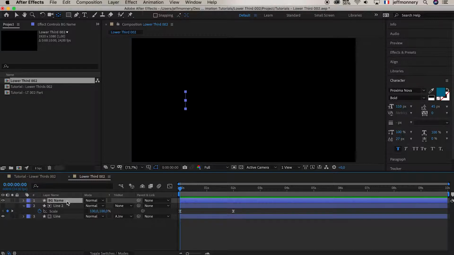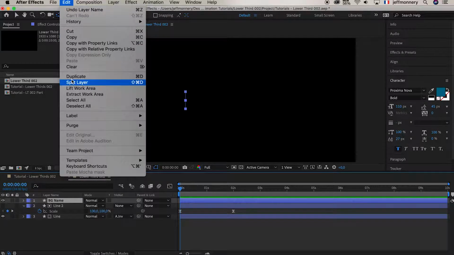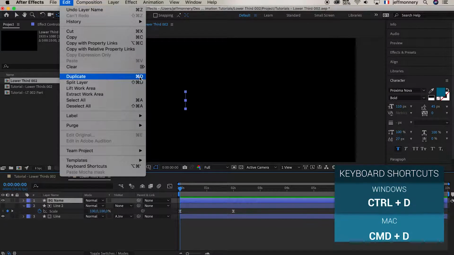And then I'm gonna duplicate it. So Edit, Duplicate, or Command D on Mac or Control D on Windows.